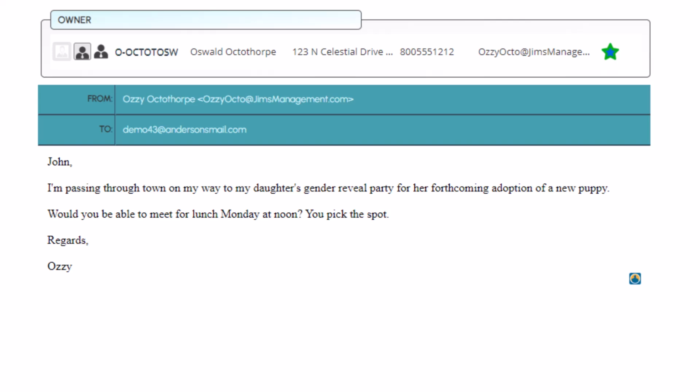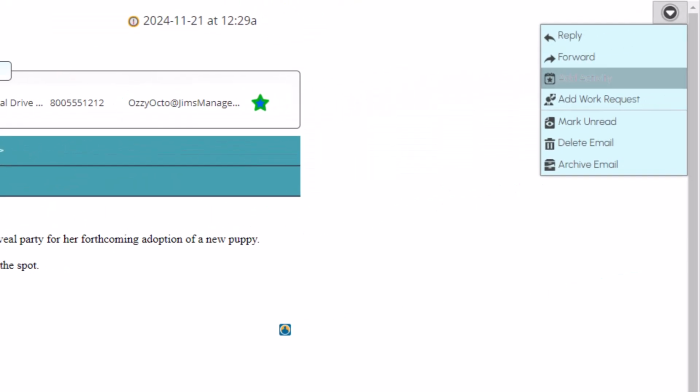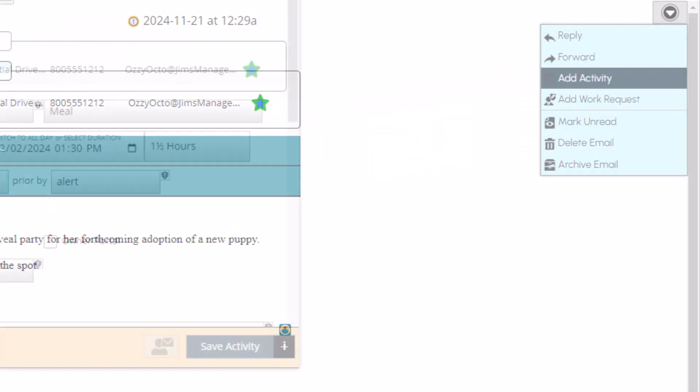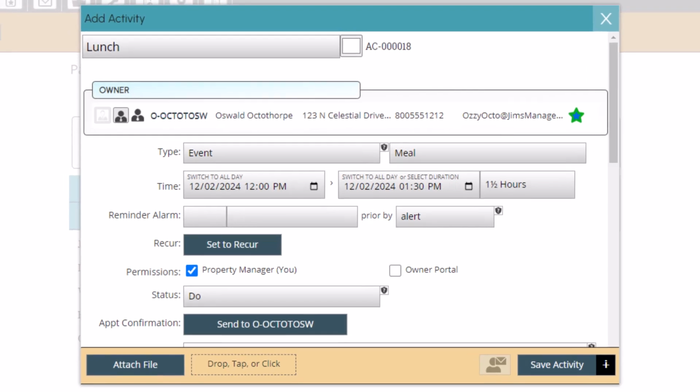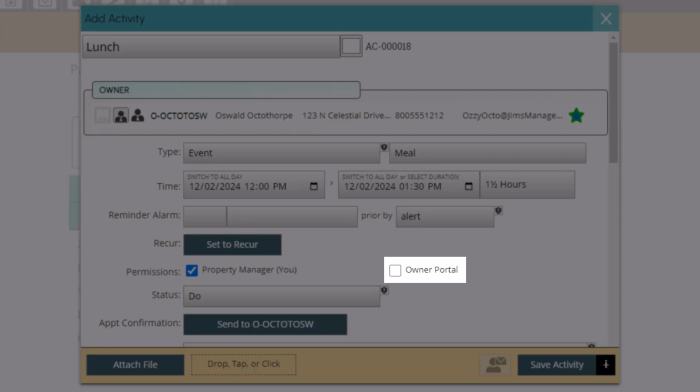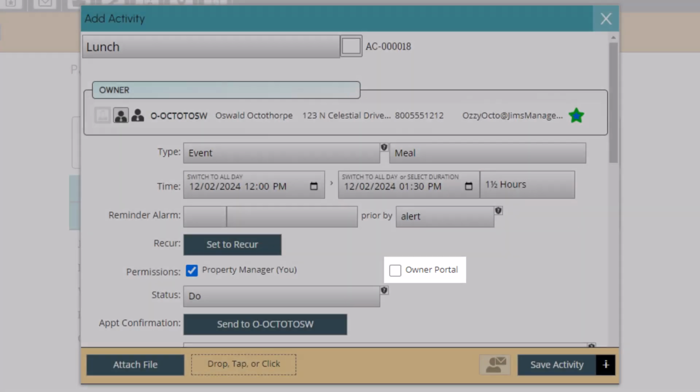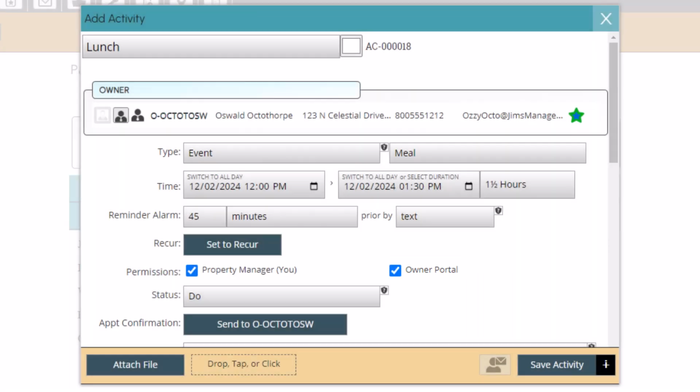Open the message. From the Options drop-down, select Add Activity. Enter the details of the activity. In this activity, you see an option for Owner Portal, because you're adding the activity with an owner. Select this, and the owner will see it in their portal. In a minute we'll look at settings to see how you can make this the default. Learn more about portal configuration and options in resources covering portals.